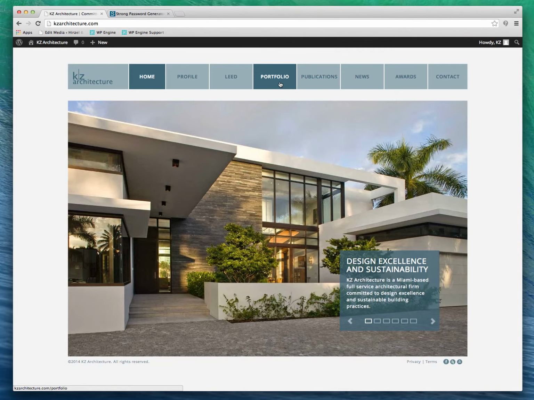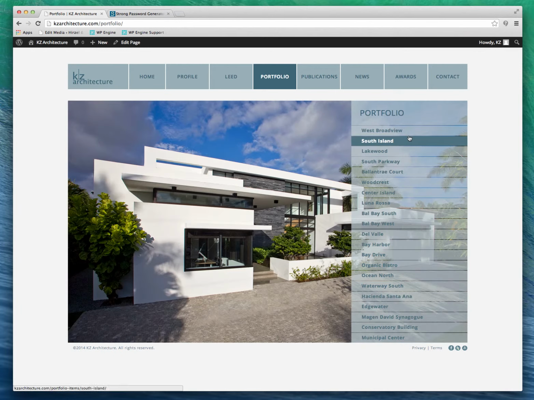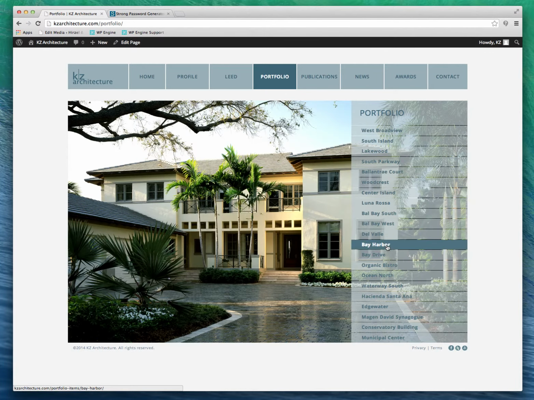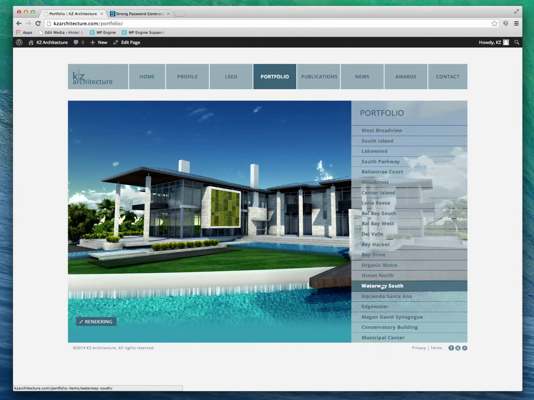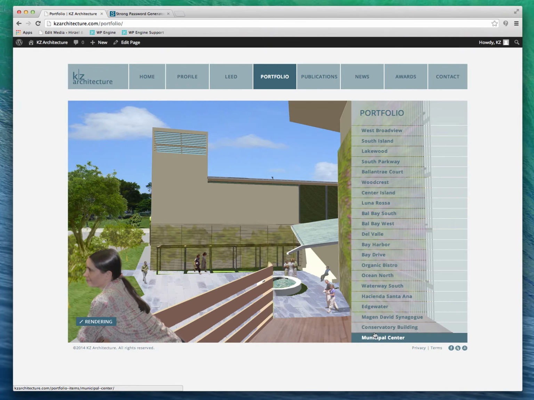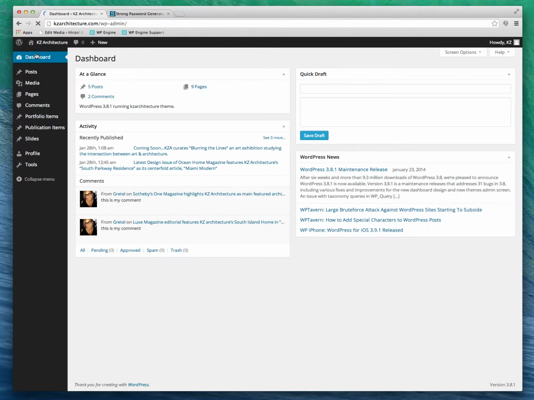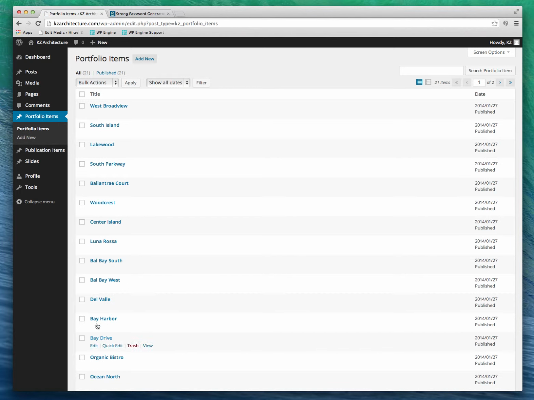So how do you change portfolio images and portfolios? This particular theme has 21 portfolios that fit. And you'll see them all if you click here on portfolio items. And here are all the portfolios.